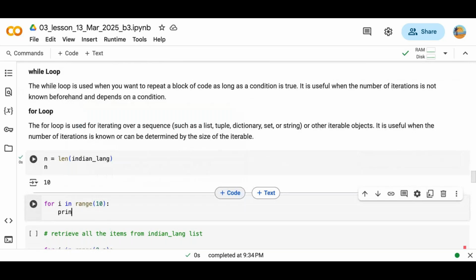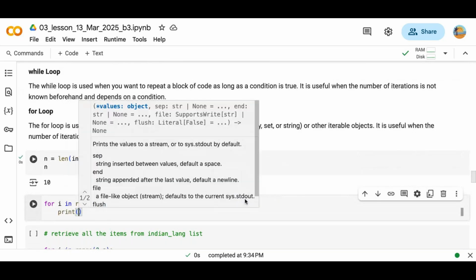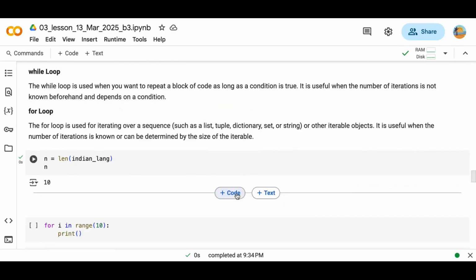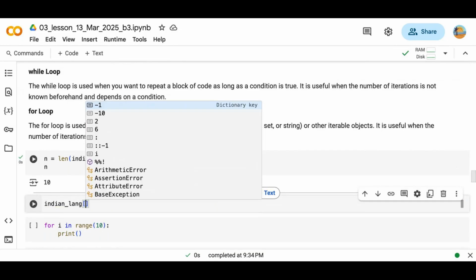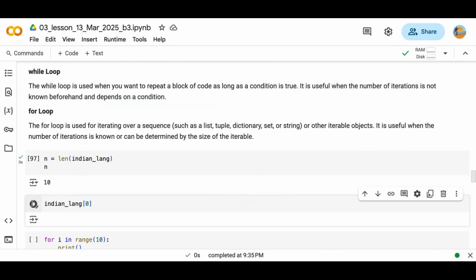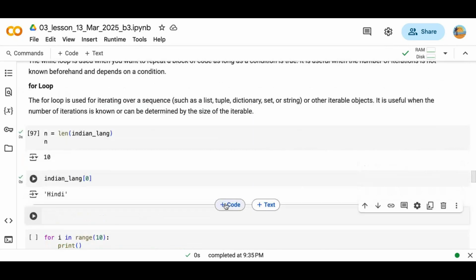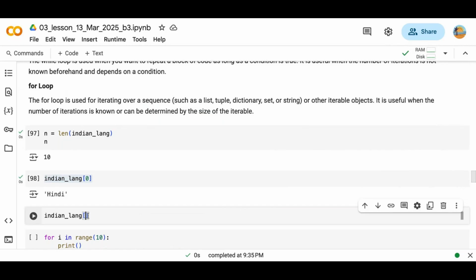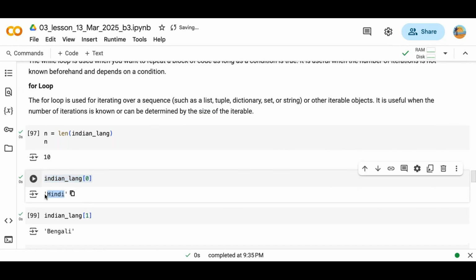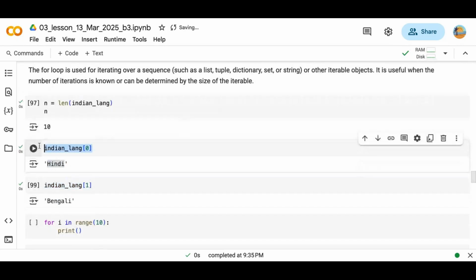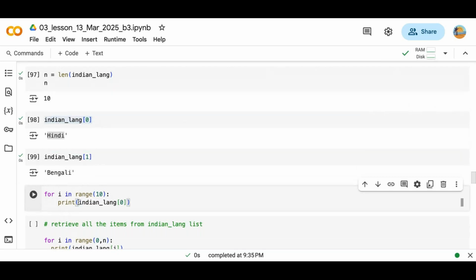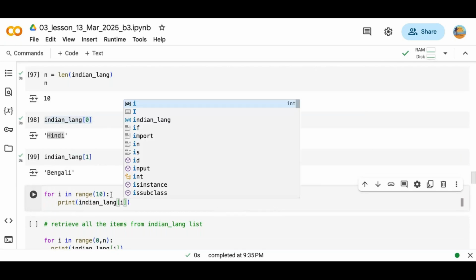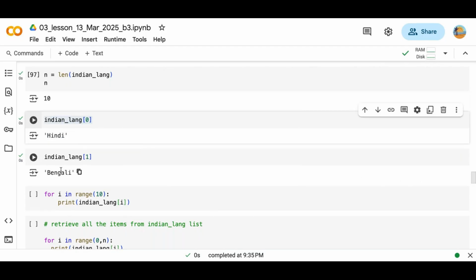Print. So what I have to print here is, from this Indian language list, to retrieve the first item I have to write Indian language 0. Then to retrieve the second item, I have to write 1 here. So this is the particular code we are repeating for printing all the values from the list, right? This repeated code we are writing inside the print function. Instead of 0, we give I here. So the first I value will be 0, then it will print Hindi. Then the I value becomes 1, it will print Bengali and so on.